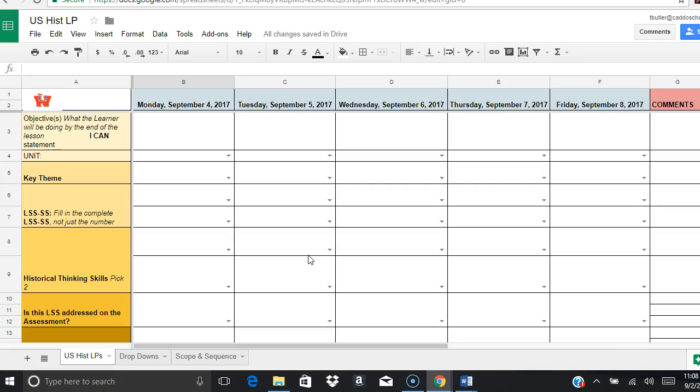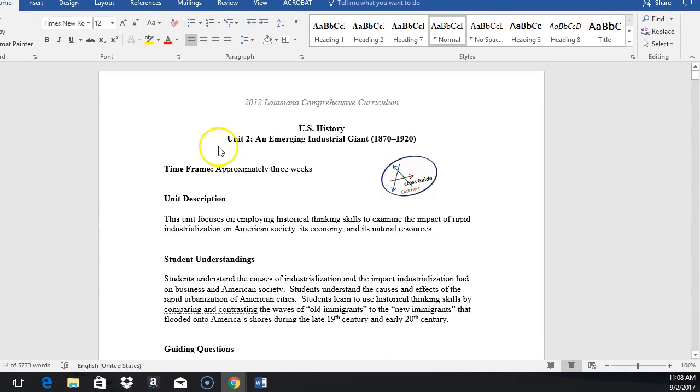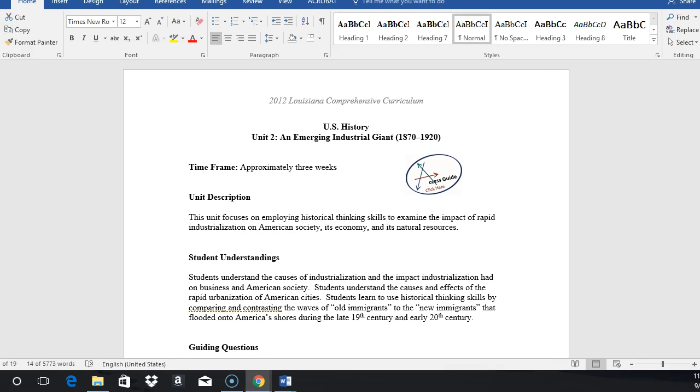If you are here, then that means that maybe you thought that this would be something that could save you a little bit of time. So I want to show you guys how to tweak your own individualized drop-down boxes. And I want you to remember that this information should be coming from your curricular guide, right? Your Louisiana Believes curricular guide.